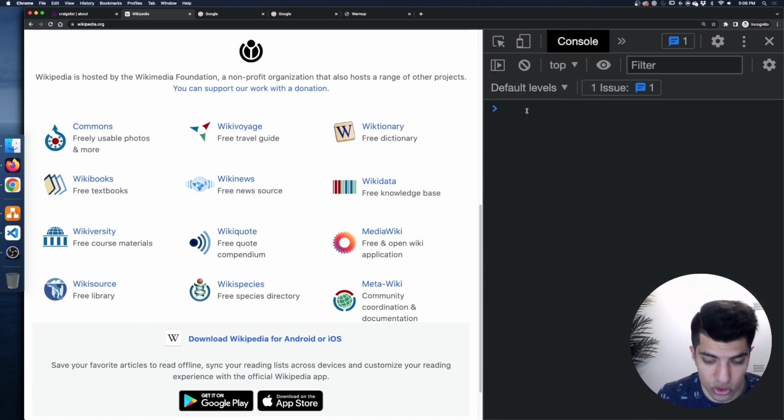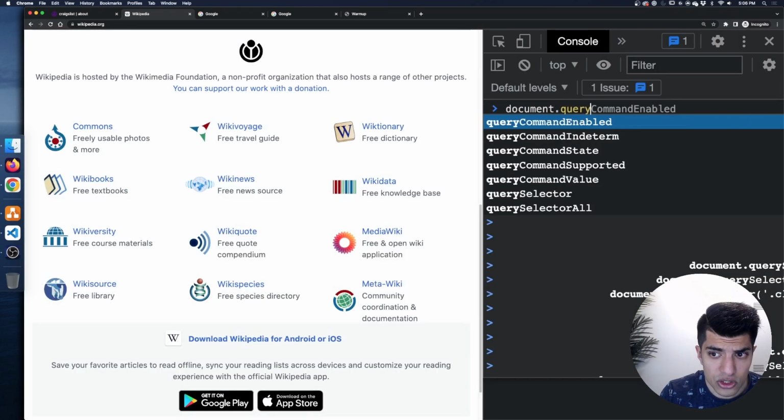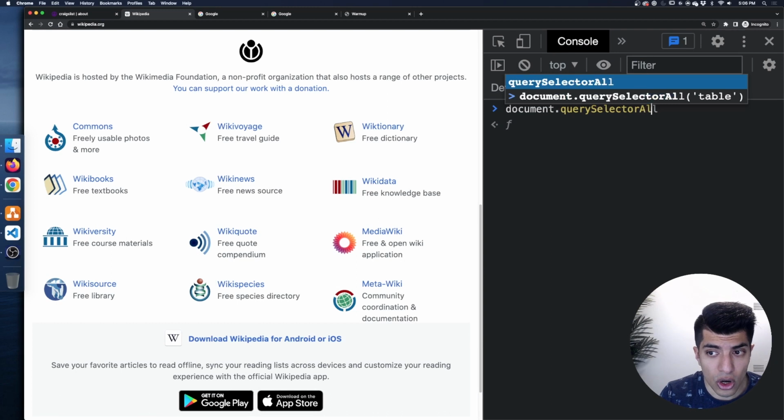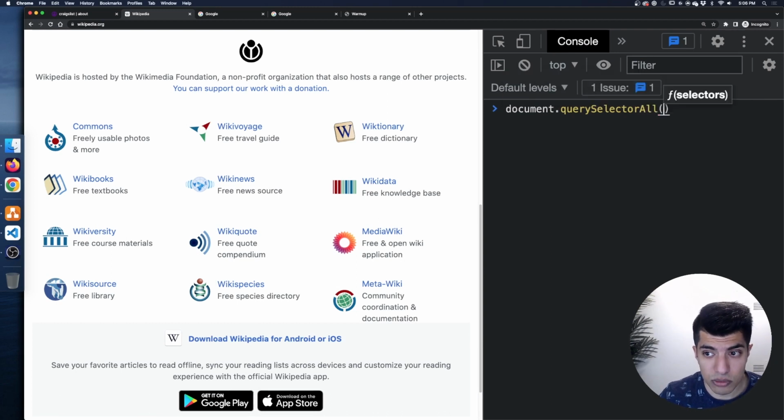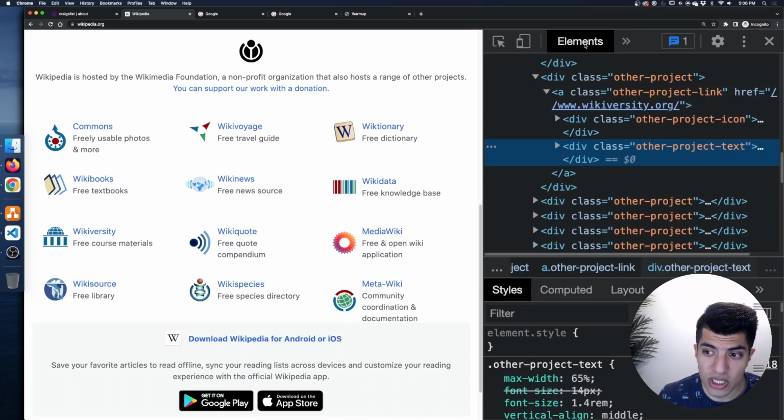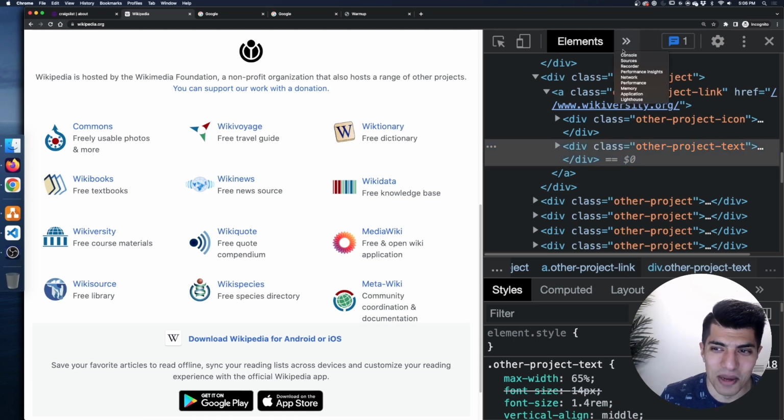So let's go back to our console. Say document.querySelectorAll in this case, because I know that there's going to be multiple of these, and I want to grab dot. I always forget the name. I have a short-term memory. Other-project-text.